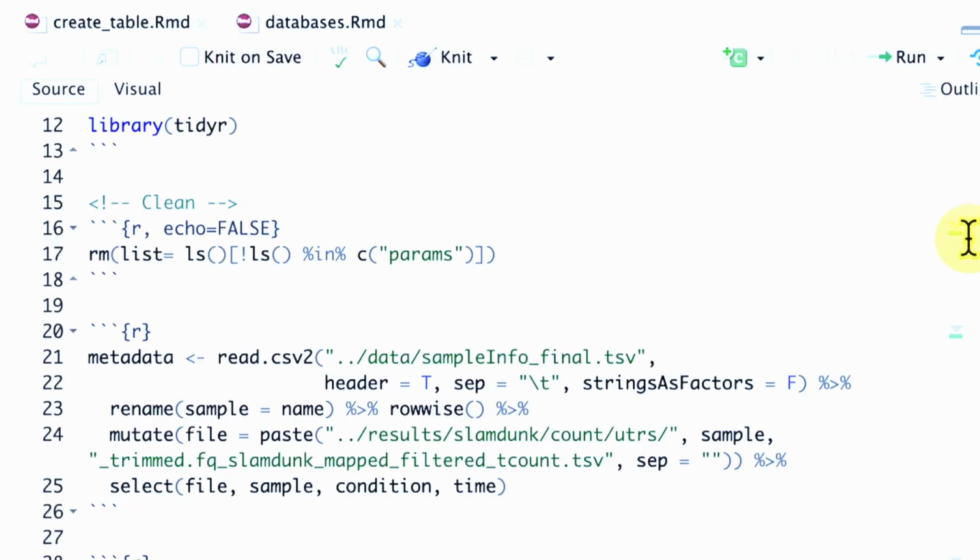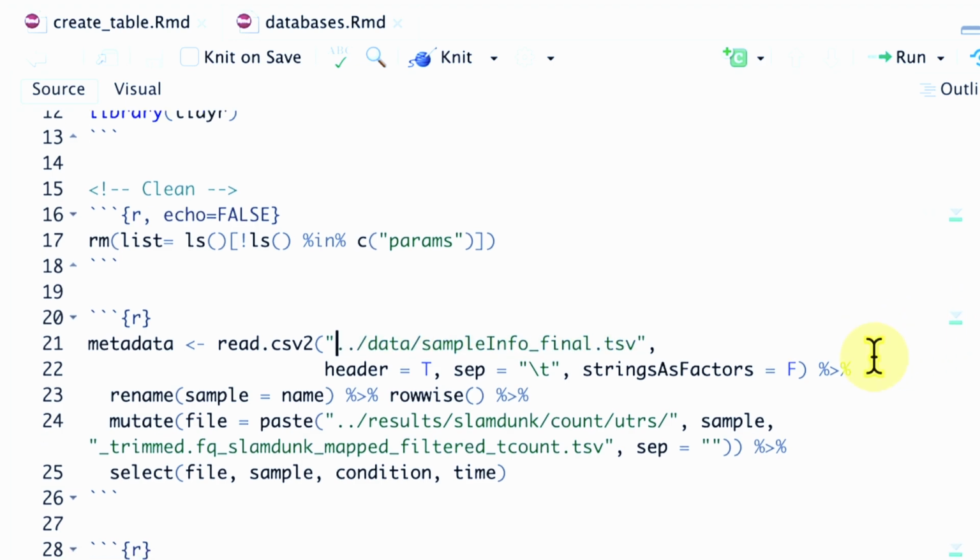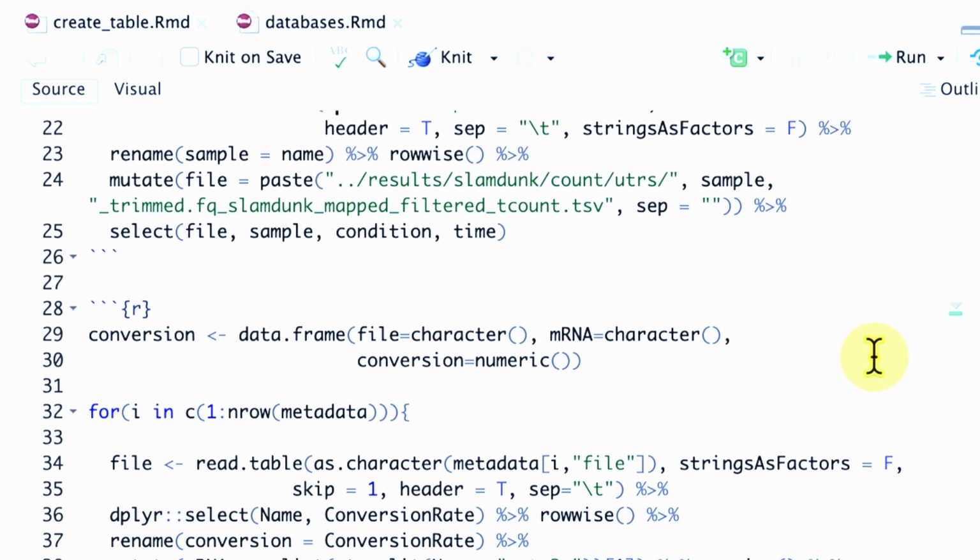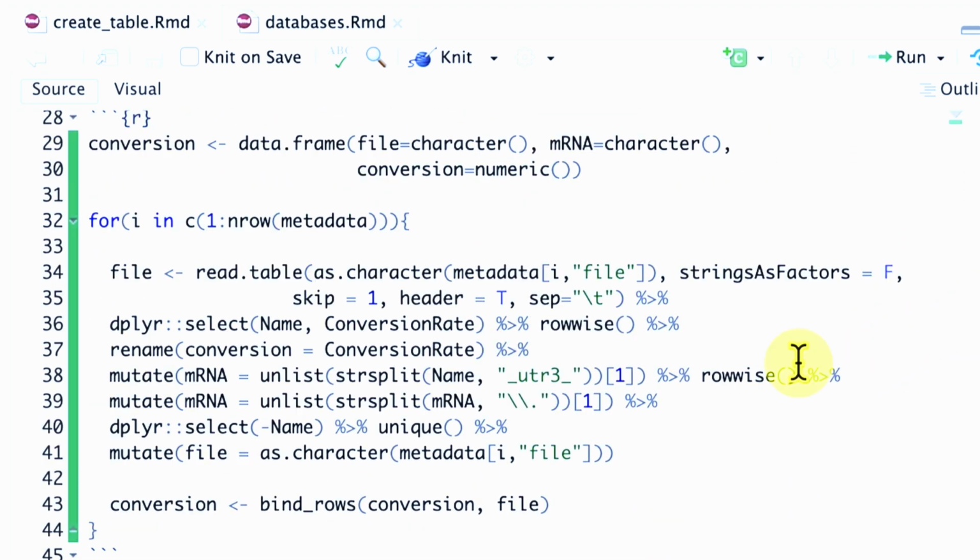Next, we combine all the data from the different samples, keeping the conversion rates, transcript names, and chase time. We will combine the data from those files that the Nextflow data pipeline generated, and we are going to make use of the metadata to compile everything, so we don't have to write anything again. Here we are putting all the conversion values from all samples in one table.